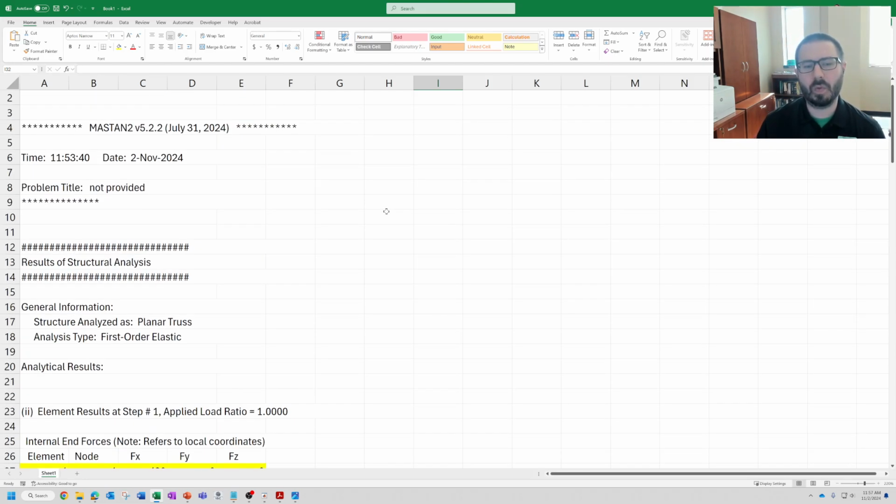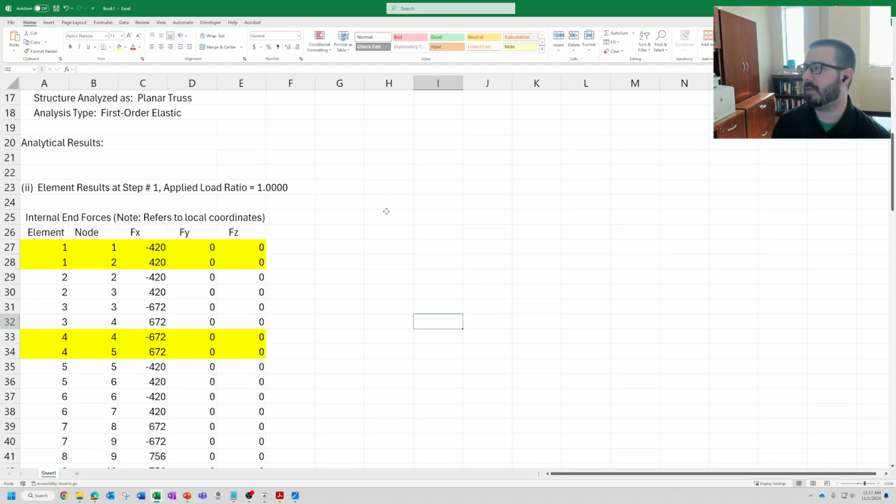Okay, so what MASTAN is doing is it's reporting the forces at the end of each element. And so what happens is, because this is a truss element, the forces can only be one of 2 things. They can either be pointing this way, or they can be pointing this way. In other words, the element is either experiencing compression or it's experiencing tension.